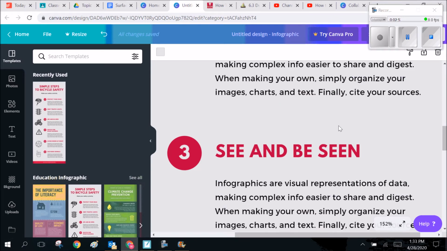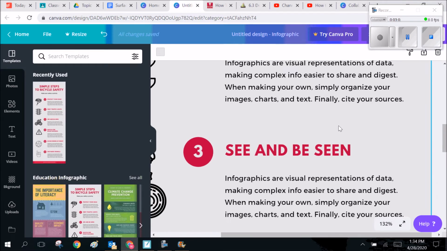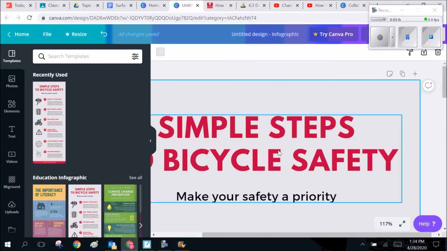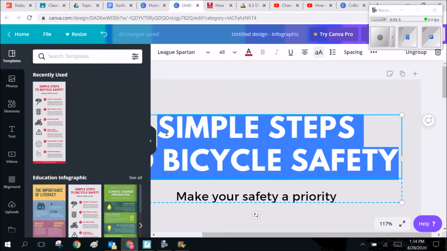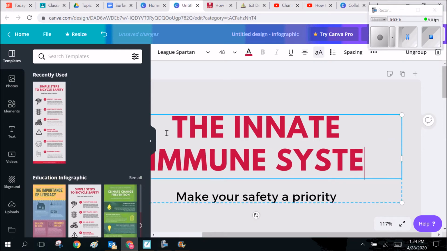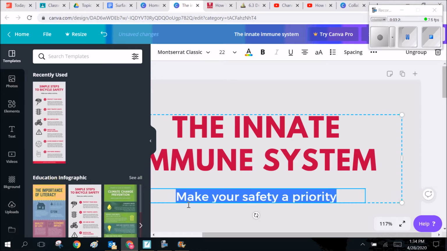So what you can do is you can zoom in, and I'd like to zoom out just once from here if I can. My computer is being very funny about this. Okay, there we go. And I can come in here and I can change the title. So I just went ahead and double clicked on the title, and I don't want it to say simple steps to bicycle safety. I want it to be about the innate immune system, so I'll say the innate immune system. And then they have a tagline here. Now you can delete all this stuff and insert new of anything that you want to insert, but I'm just going to use what they have here.